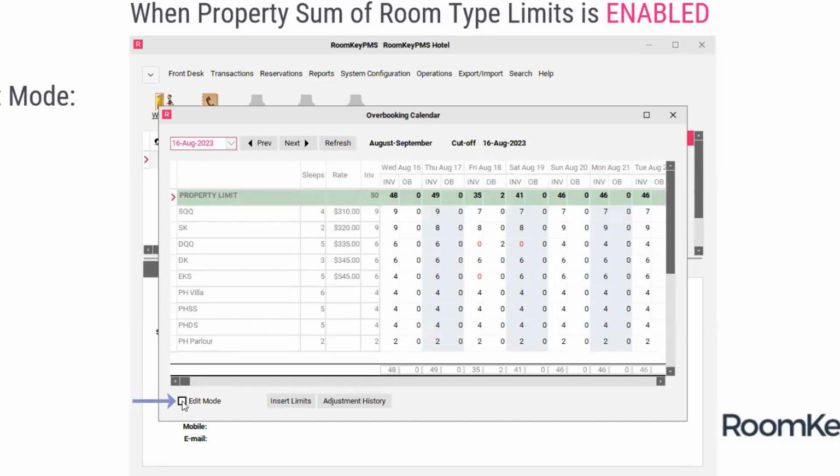It is using the edit mode checkbox in the bottom left-hand corner. By default, this calendar is locked, but if I wanted to make changes to the overbooking limits for today, I would click edit mode. And here in the OB column for today's date, I'm going to allot 2 rooms in the SK room category, and I'm going to oversell the SQQ by 2 rooms as well.